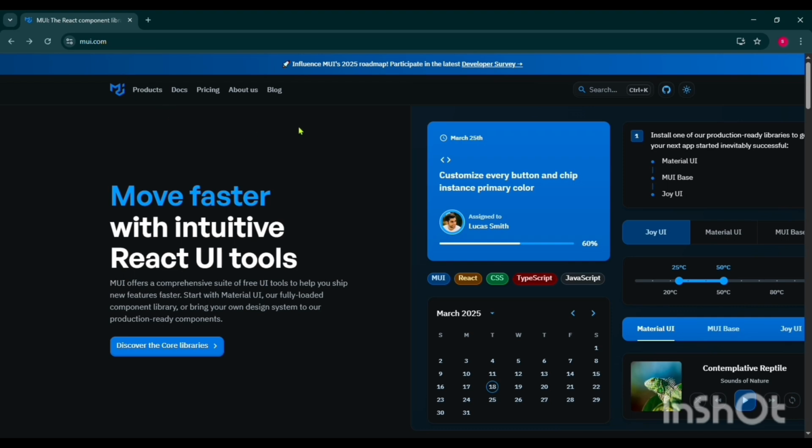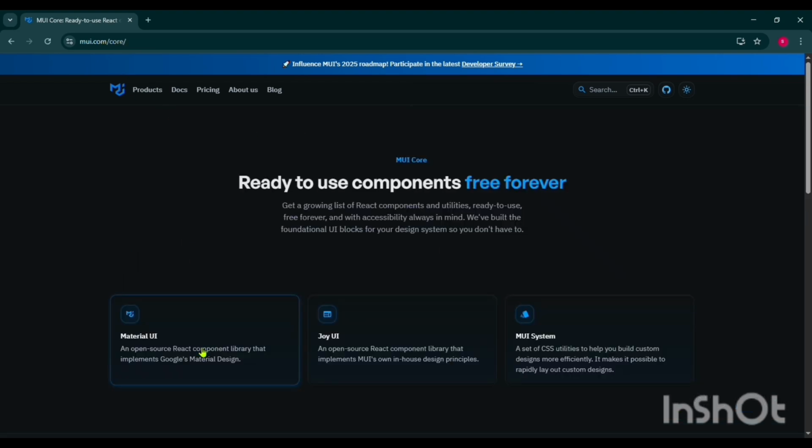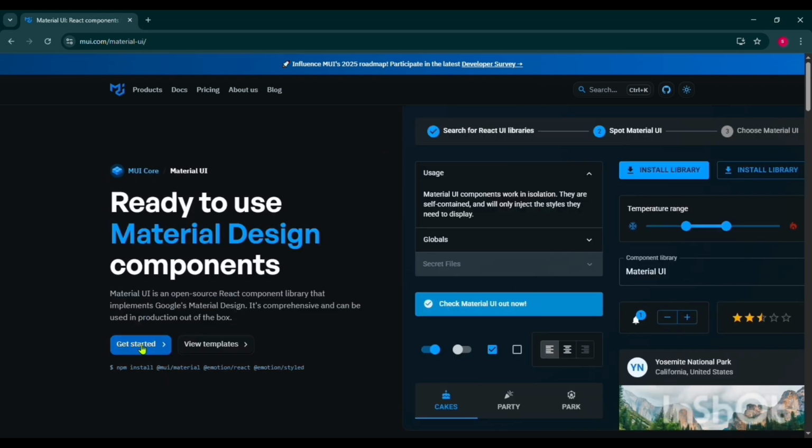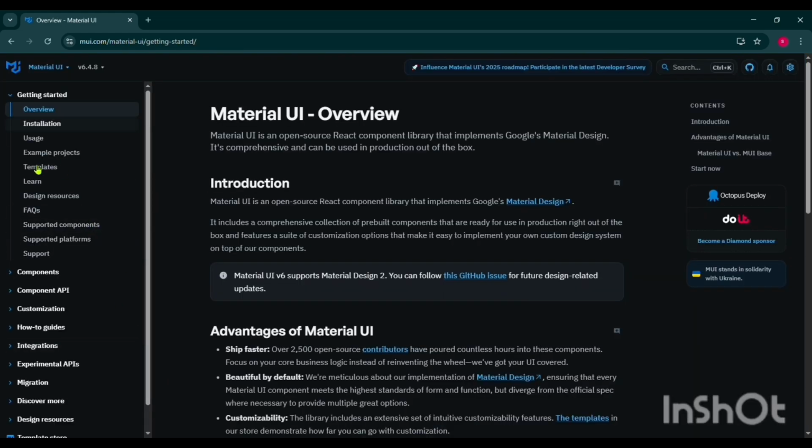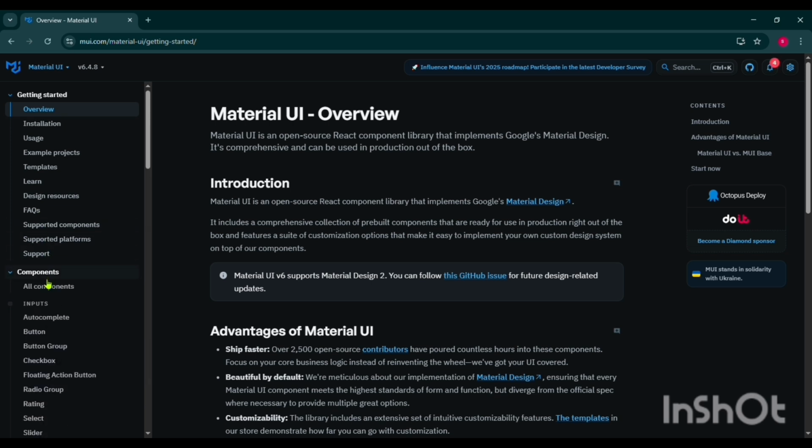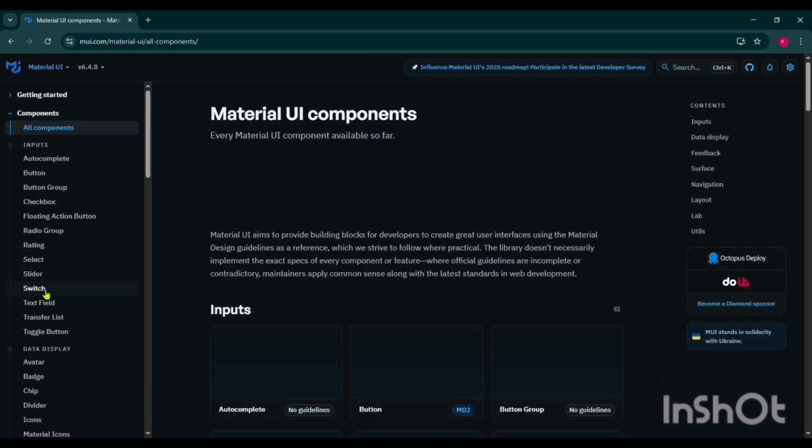This is the website of MUI. Here discover the core and press Material UI. Press on get started. Here is the overview and installation. These are the further processes. In that we have to see the material components.